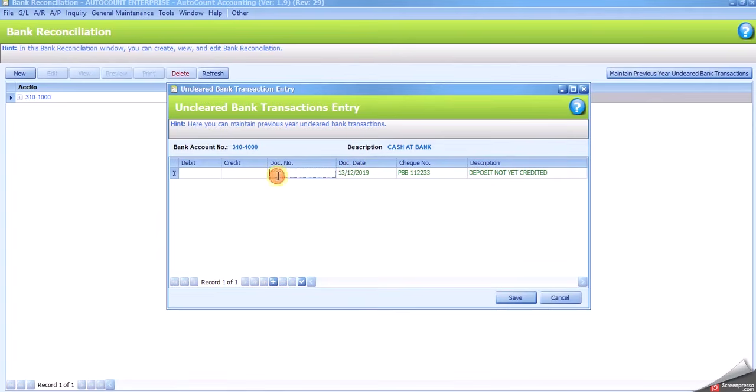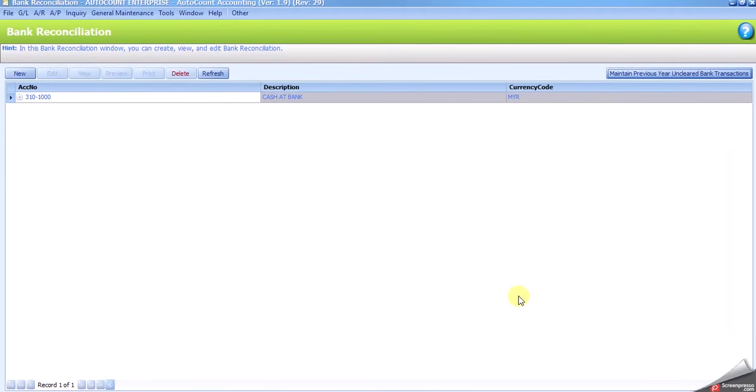And then document number is up to you. You can enter number 1 or you can enter just 1. And then now we put on the debit side 300 ringgit. So 2 debit, 2 credit. After you have done all this, then you save. Then you can do the bank reconciliation.